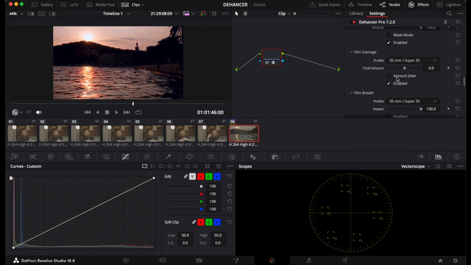We can go to Super 35, amount jitter, and we're just going to crank that all the way up too. And you can see it. It's going to have a little bit of jitteriness to this, but obviously it's not going to be as bad with Super 35 as it is with Super 8, so keep that in mind when you're doing it.